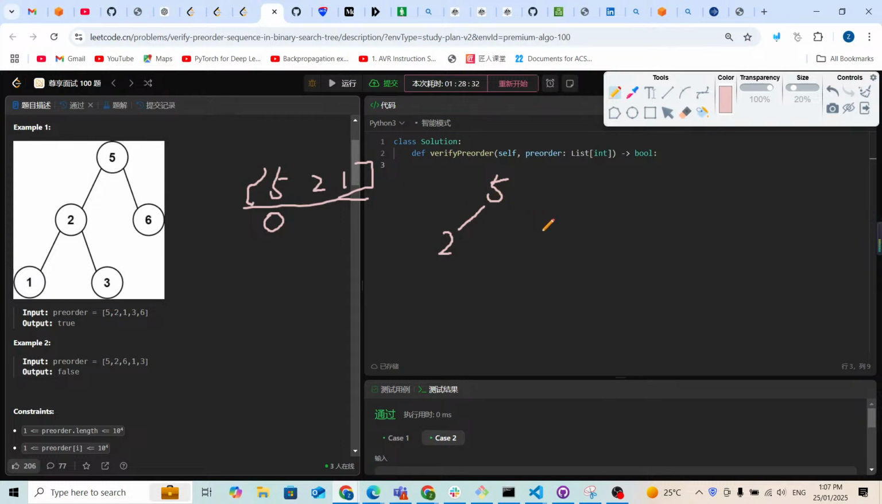Can we put 1 here to the right side? No, we cannot, because this is not a binary search tree. We cannot put 1 there. So instead we can put 1 here. Can we put 1 at the right side of 2? No, we cannot, because we want to build a binary search tree. So the final state is going to be like 5, 2, 1. This is going to be the tree structure. Now let's use another example.